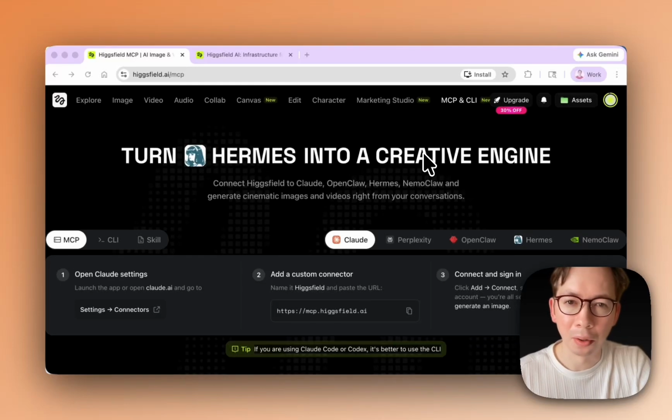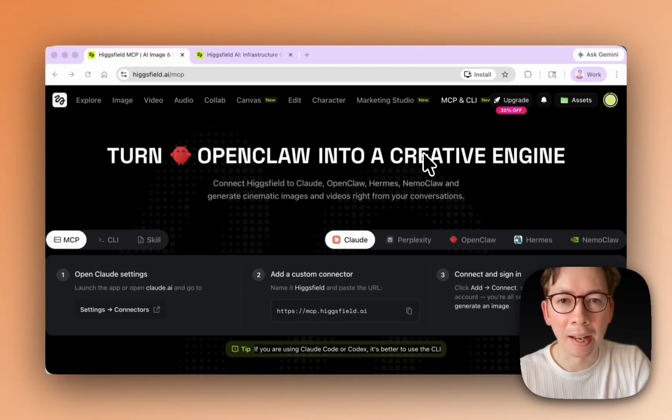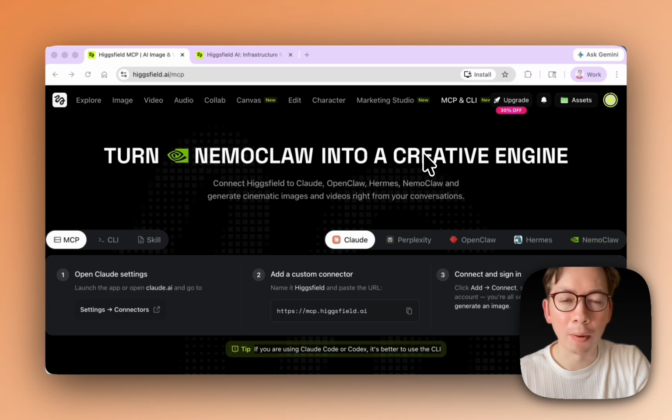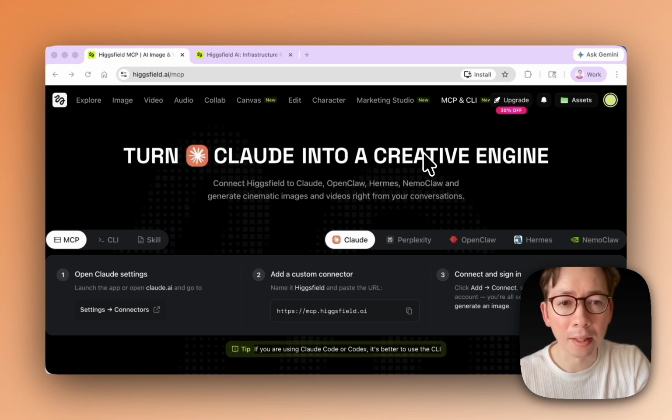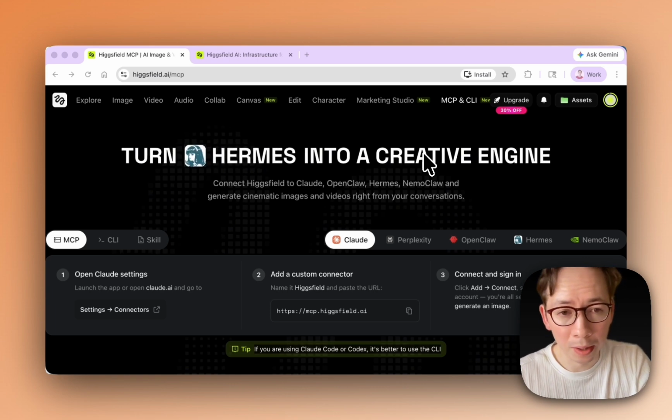Hey everybody, Higgsfield have released their MCP and CLI integration that allows you to now integrate Higgsfield into Claude Code and also Codex. I'm a Claude Code user, right?